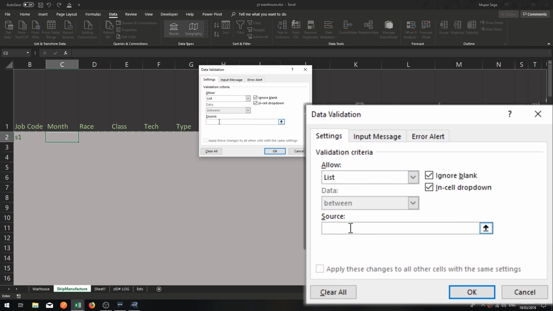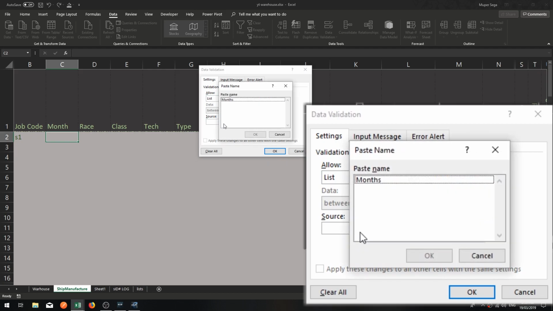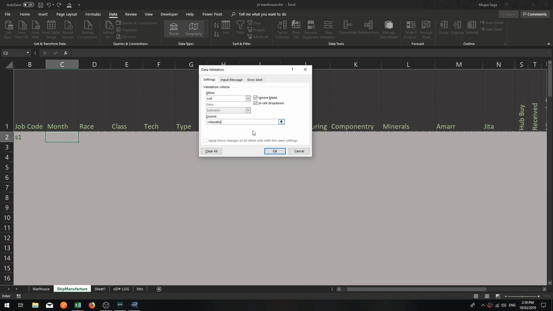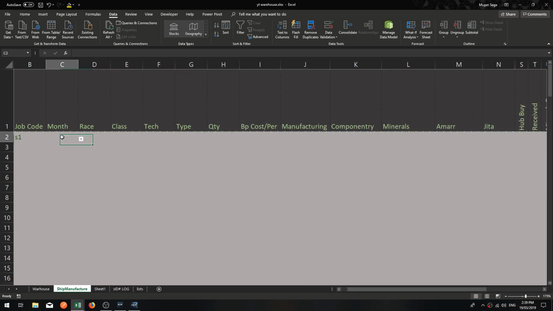So I've put my cursor down in source. I'm going to press F3. Now this lists all the named ranges that I have created, right? Now I'm going to select months, and it puts it in there for me. And same, I've now got that named range as a potential entry. What happens when I try and enter something else?